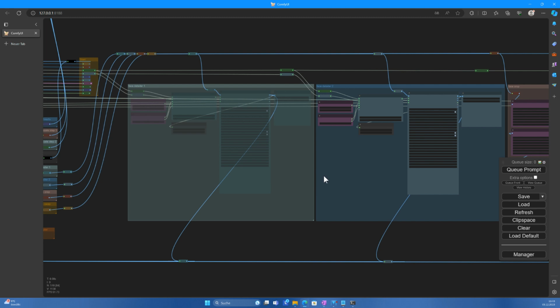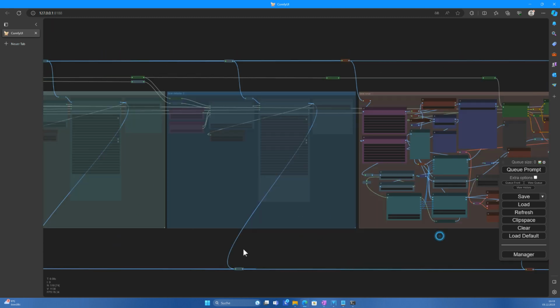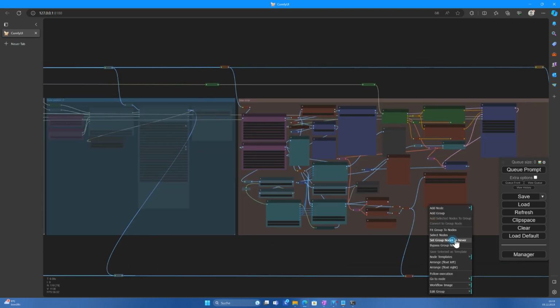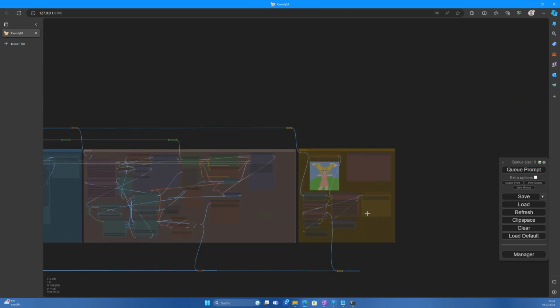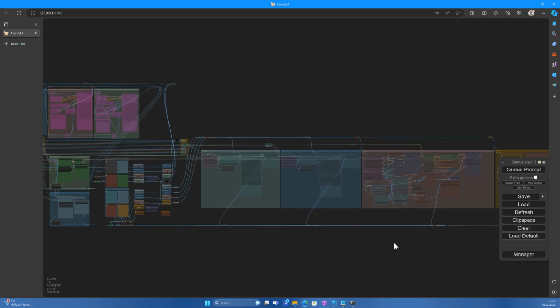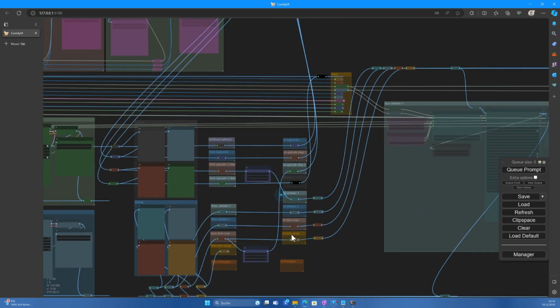Face detailer step 1. Step 2. Face crop. Face swap is already turned off. Let's now transition the noodles into a basic configuration.